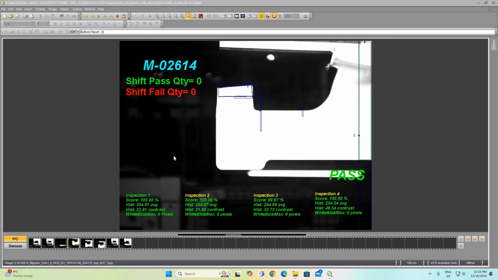Hello everybody. Today we are going to go through the vision program of mode 2614, which runs at machine 29. This program takes 4 camera pictures. This is picture number 1. We can see this is the part, and here is the region to be inspected.